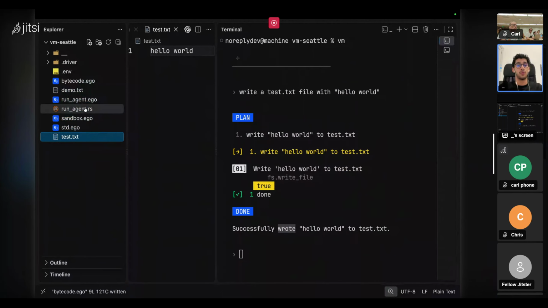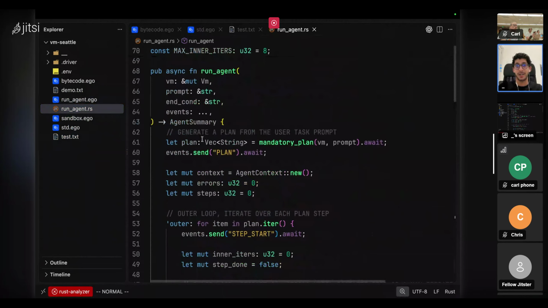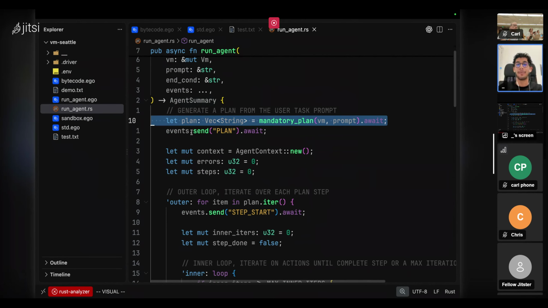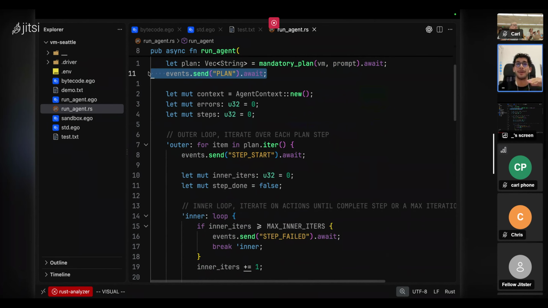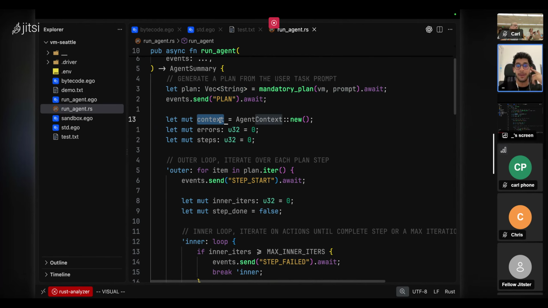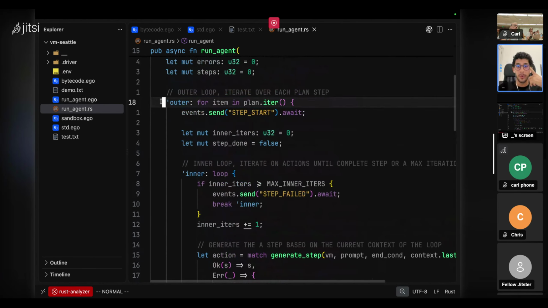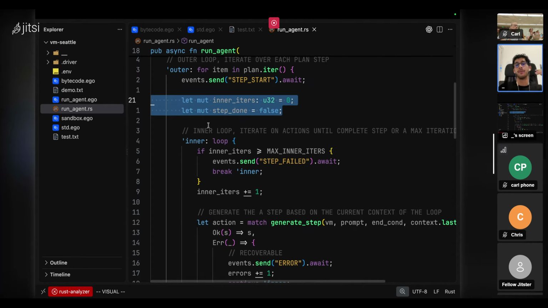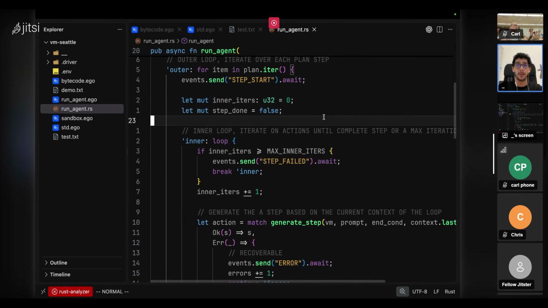So if we take a look at this code, which is basically the run agent, here it returns an agent summary and it starts by creating a plan. Everything is sent by events through the virtual machine, so it starts generating a plan, sending that the plan started, also building a virtual machine or agent context, counting the errors and steps, and we start with the outer loop, which is the whole set of plan steps that the LLM generates, and we say that we start with a step. We also count whether the step has been done, and how many iterations we have inside of the inner loop.